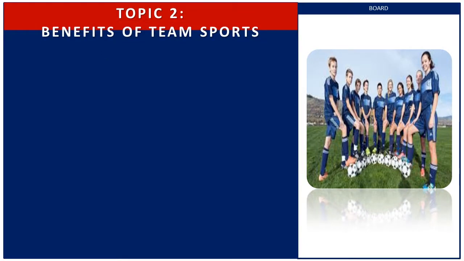Let us now move on to our second topic. This time, I will give you the benefits of team sports. Team sports offer more than just physical benefits for everyone who participates. They also help emotionally and mentally. And there are also social aspects of team sports that everybody will enjoy. Here are just a few of the many benefits that everybody can enjoy when they participate in a team sport.